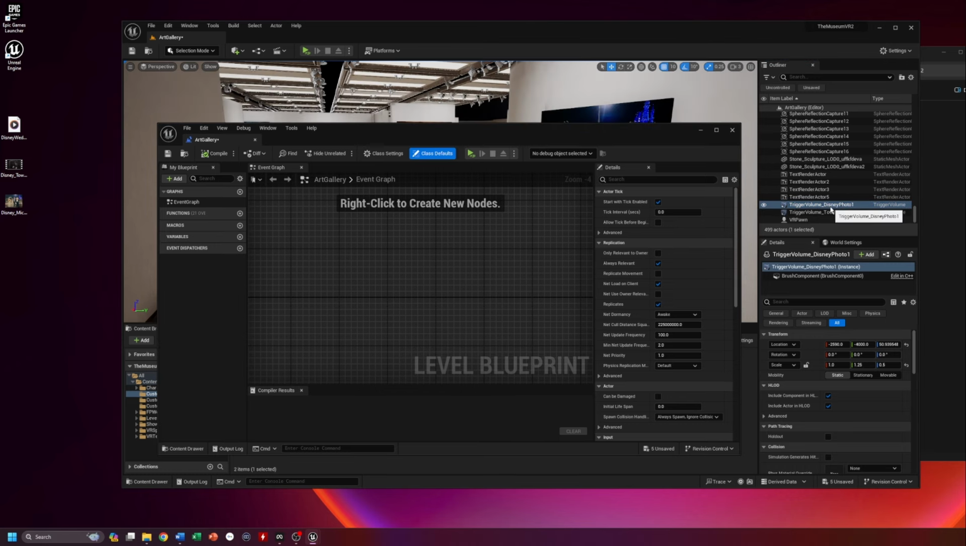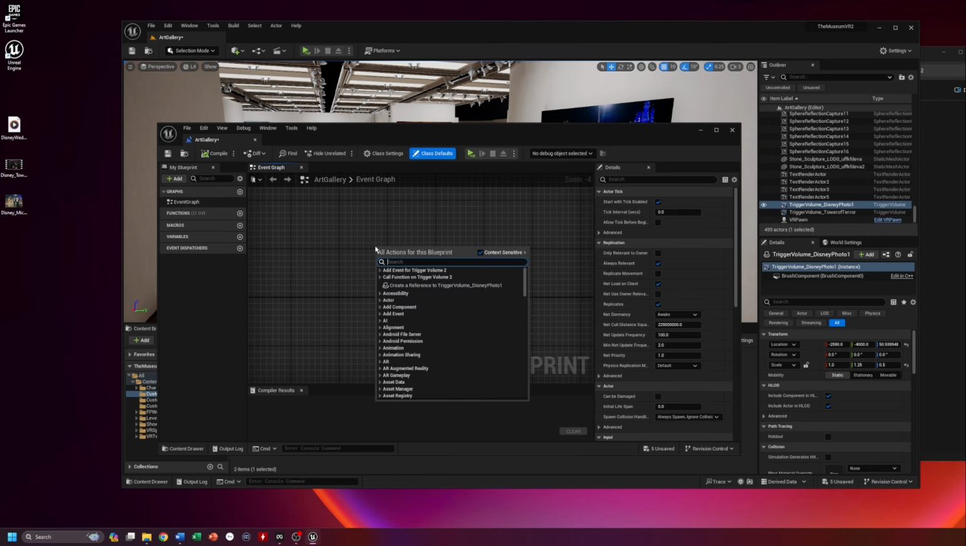So with our trigger volume selected, I'm going to right click in the blueprint area. And if you notice, there's a checkbox that says context sensitive. So it's only giving me a list of things that Unreal thinks relates to what I have already selected. And if you'll notice under this add event for trigger volume 2, that's exactly what we want it to do.